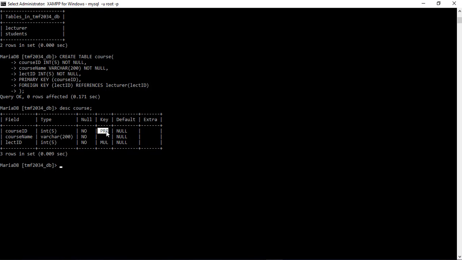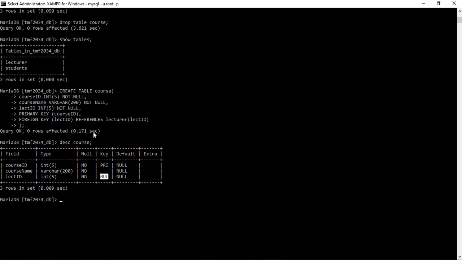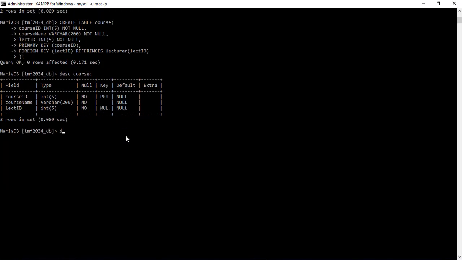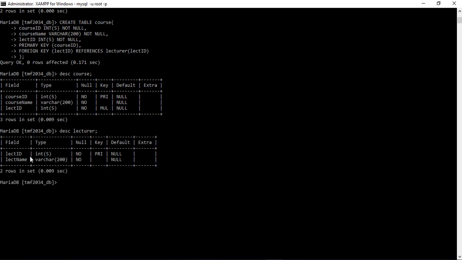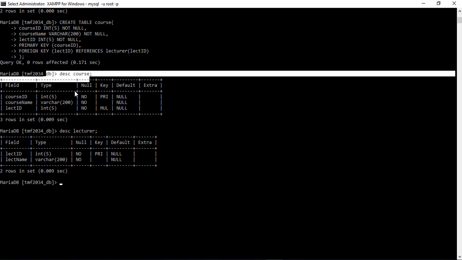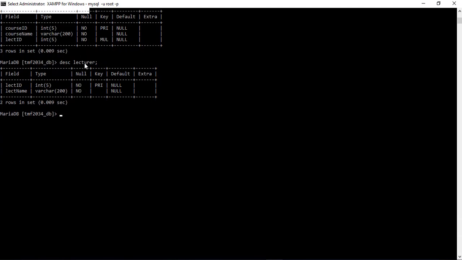You need to define this primary key. Lecturer ID is a foreign key in the table course. So we go back to describe lecturer. You can see here lecturer ID is a primary key in table lecturer, but acts as a foreign key in table course. So currently we have 3 tables.